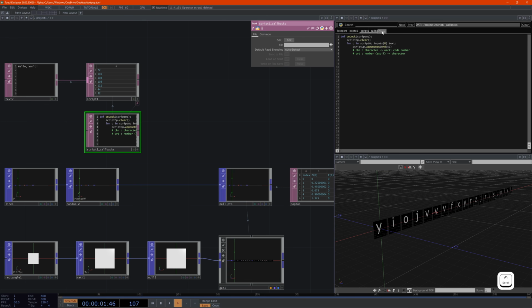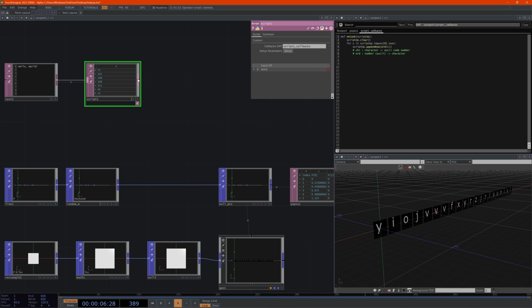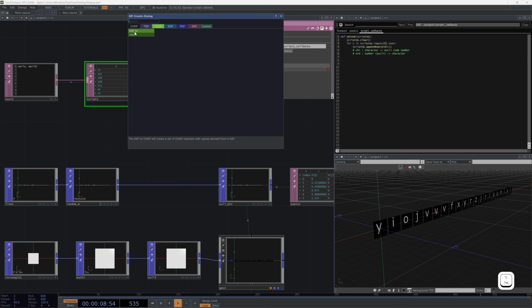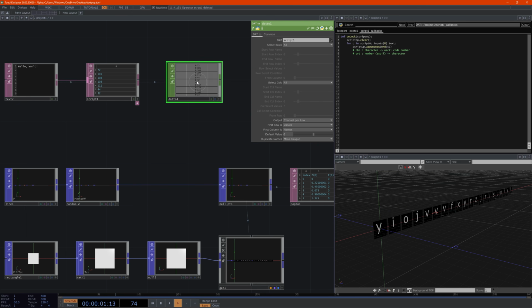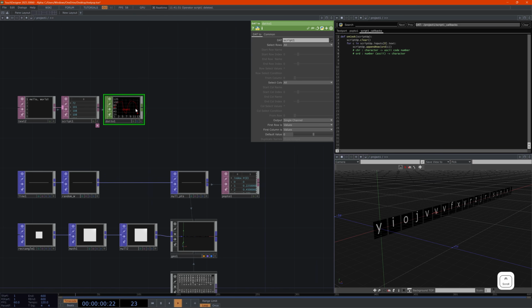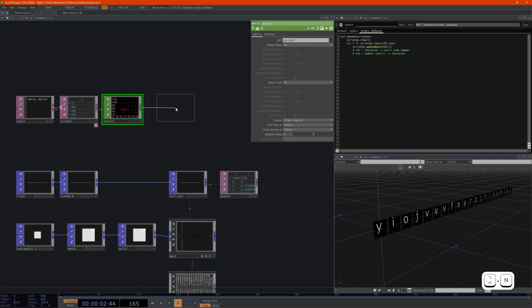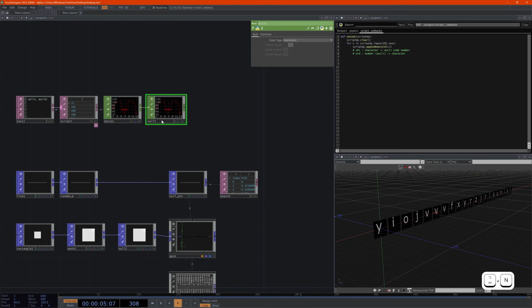We can close this now. Okay, I'll leave it open so you have it to read the code. And let's convert this to a chop. I want to make it single channel, first column is values. Okay, so this is basically for every row here, we have a sample here. Alt-N, add a null. Let's call that null W.